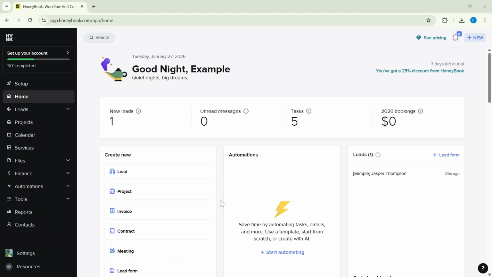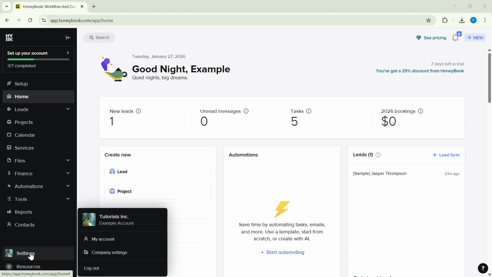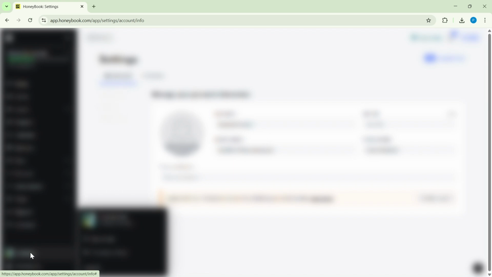On the left side of the screen, you'll see the main navigation bar. This sidebar is where you'll find the major sections of HoneyBook, and it's what you'll use to get to your account settings. In the left sidebar, locate the Settings option. Depending on your view, it may appear as a gear icon or clearly labeled as Settings. Click that to open your account settings.